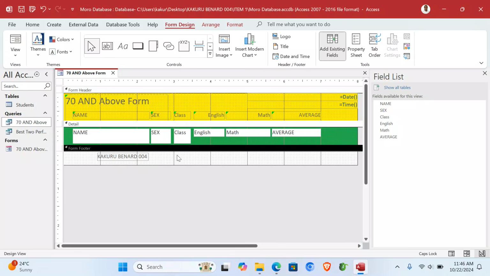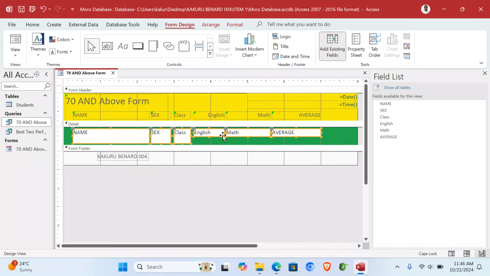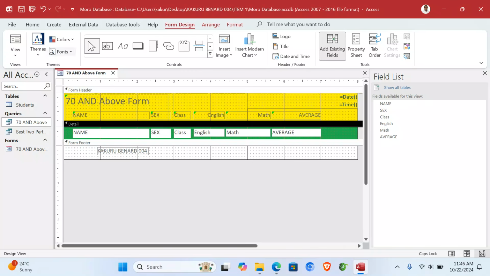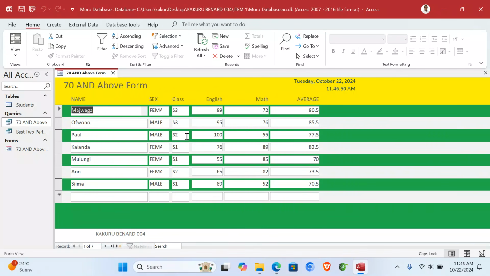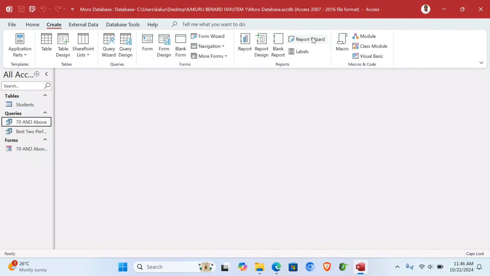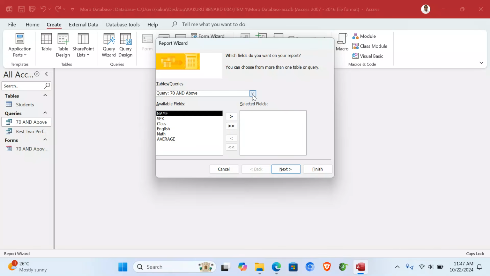So we are almost done with this database. One would even reduce these columns a bit, the records, save changes, click view, form view. So this is our form of the best of those who are having 70 and above with our footer. Then lastly, we can also create a report of the best two students.